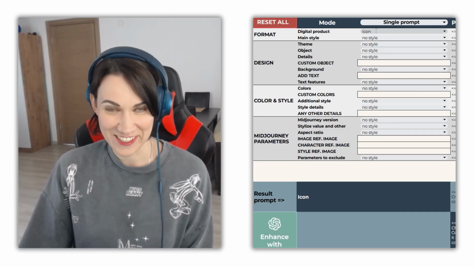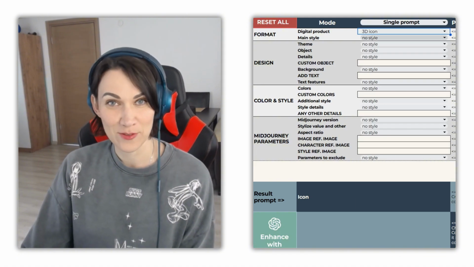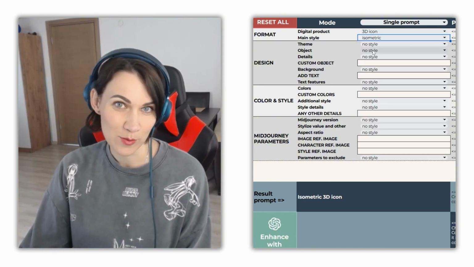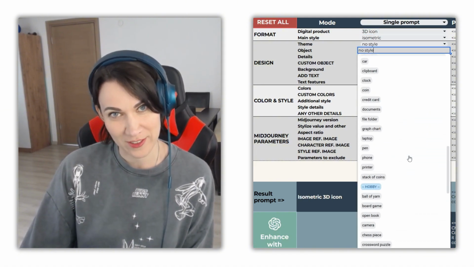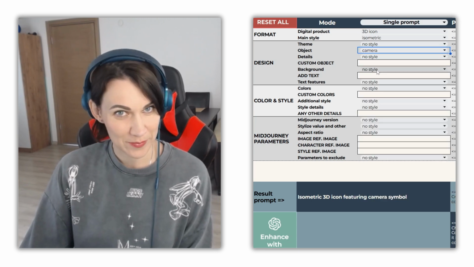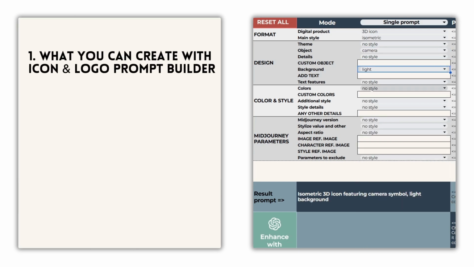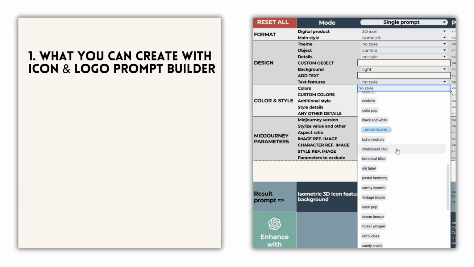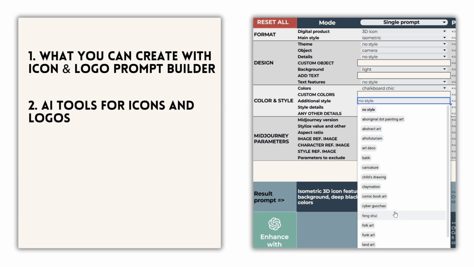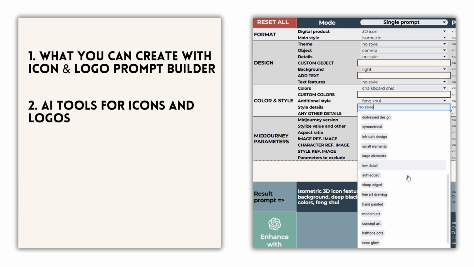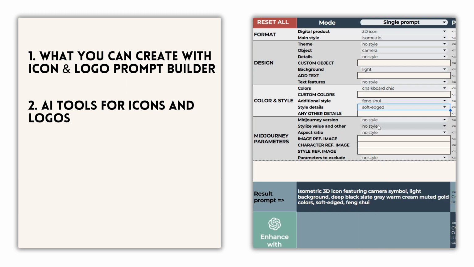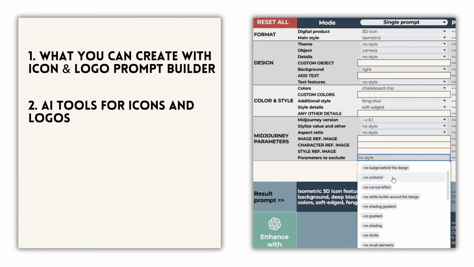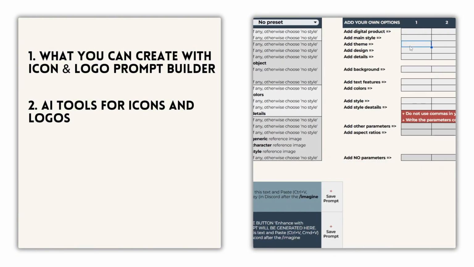Welcome, digital artists! I'm Galia from AI Creative Tools, and today we're going to explore the icon and logo prompt builder. Here's what we'll cover. First, we'll explore the types of images this prompt builder is designed to create. Next, we'll take a look at different AI tools like Midjourney, Dall-E, Ideogram, Leonardo, and Flux that can help you create stunning icons and logos, along with their unique strengths and limitations.